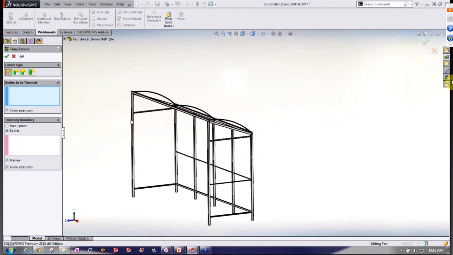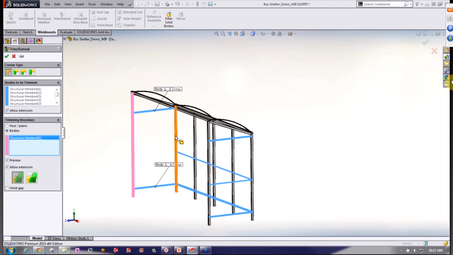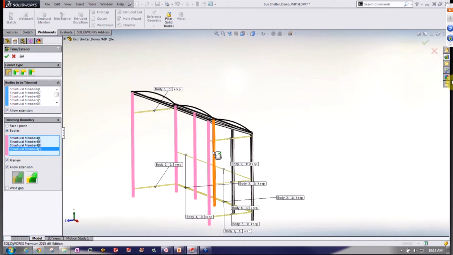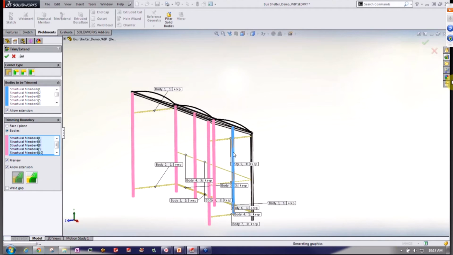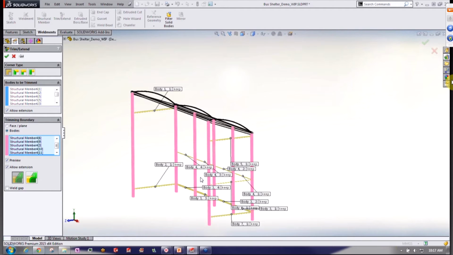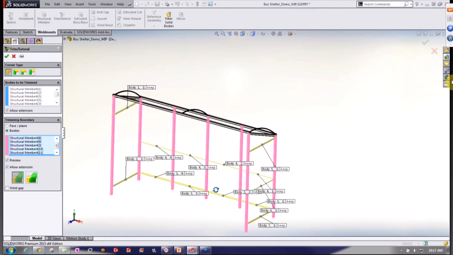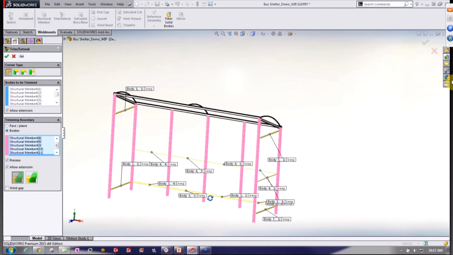So I'll do a Trim Extend command once again, and I can select all my cross braces within a single trim feature. And then I'll select all my vertical sections within the trimming boundary down here. So I'll just go through and select all those vertical segments. So really, even though it's manual trimming, it's still a pretty automated process as far as we're not going in and doing a bunch of extrude cuts or anything like that. We're just choosing what to trim and choosing what to trim against.